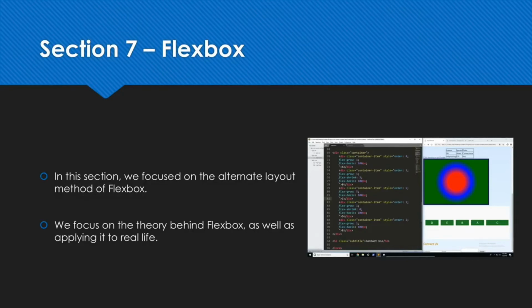So we're going to focus on the theory behind Flexbox first, talking about how it works, how it's set up. And then we're also going to be applying it to real life, talking about where it can be used, some of the benefits, and then actually using it in our own project by creating our own Flexbox and messing around with it. So we're going to do that as well.